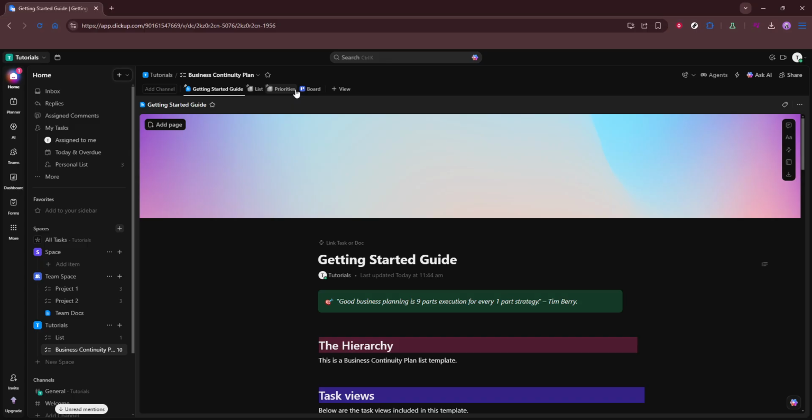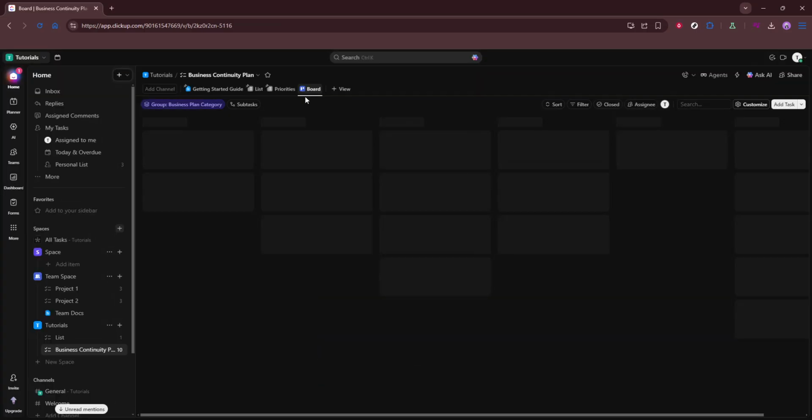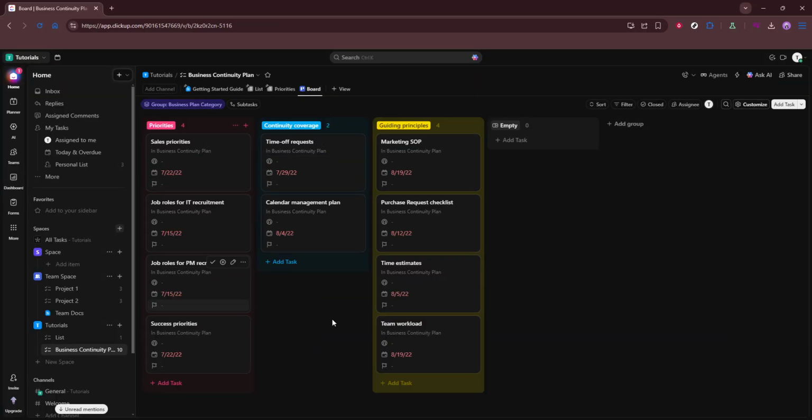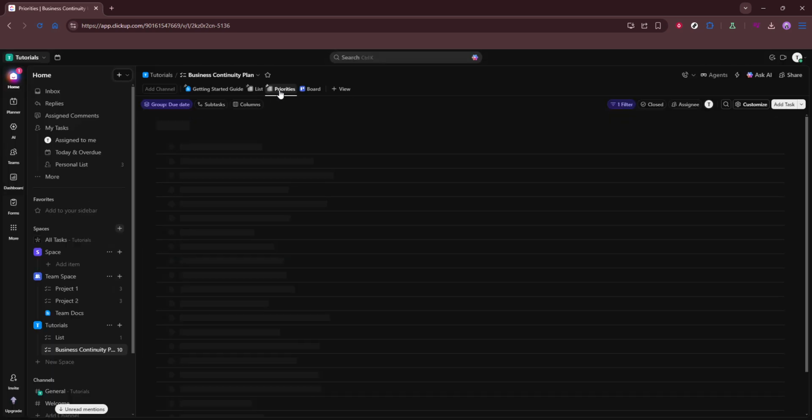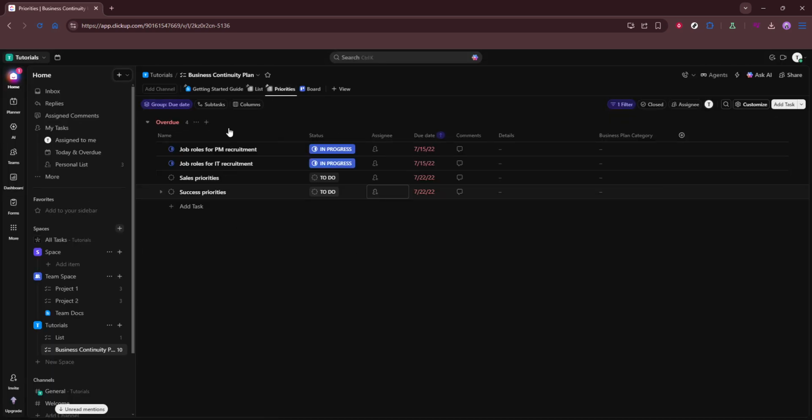And that's it. You've added a business-ready framework to your space that you can immediately use to plan, track, and review your work. Keep the core pieces, remove what you don't need, and let the template do the heavy lifting so you can focus on getting things done.